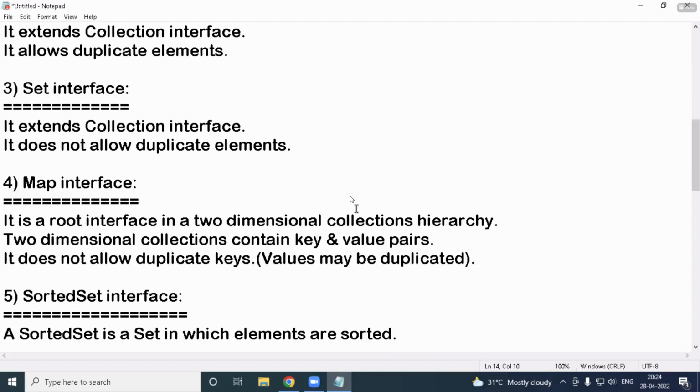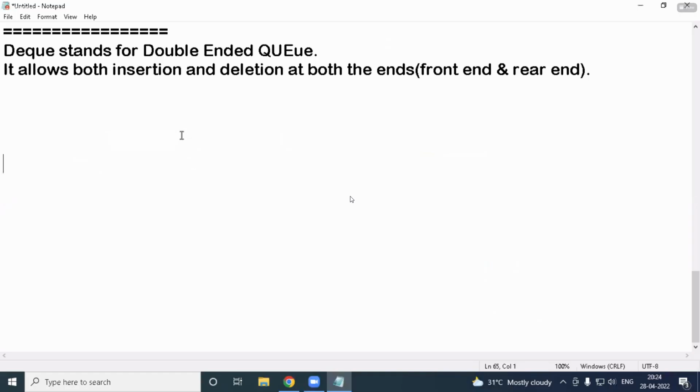Now, you studied the java.util package. The java.util package classes and interfaces are divided into how many categories? Two categories. What is the first category? Collections framework collections. The second one, legacy collections. Collections framework collections means which version onwards? 1.2 and above. Legacy collections means 1.0 and 1.1. That is legacy.